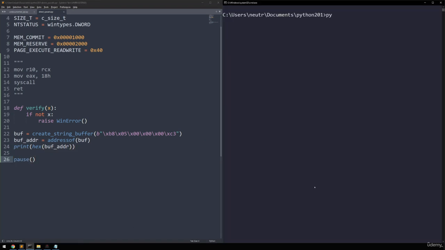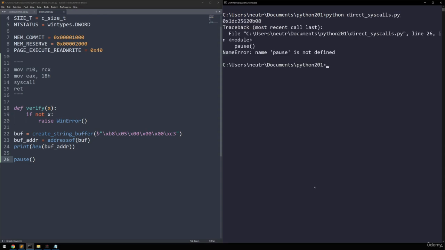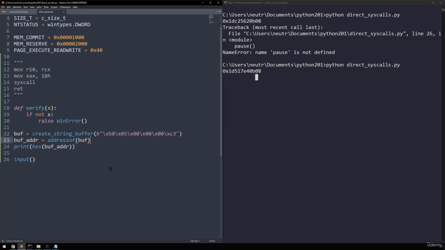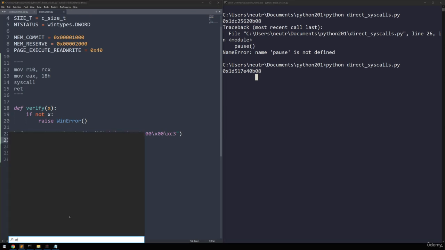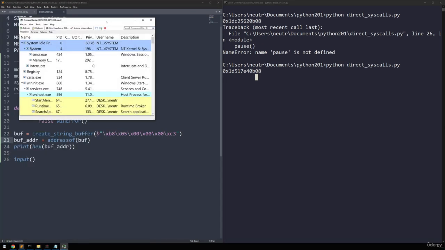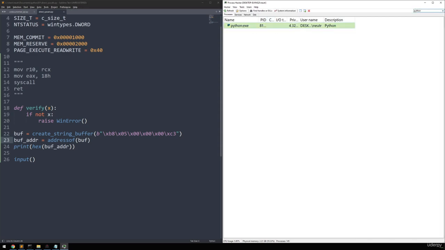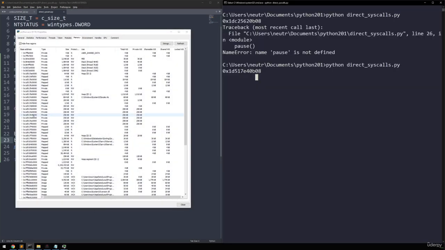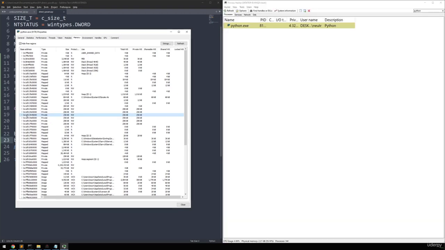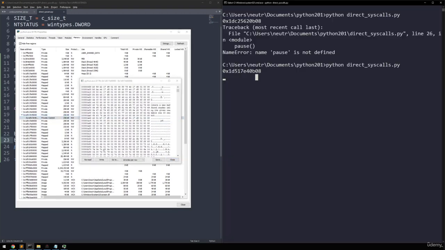And we can execute this. Input, not pause. And now we have a memory address, and at this memory address, we should have our shellcode. So let's take a look in Process Hacker. Search for Python. And so our shellcode is in this page, which we can double click. And here we can see that as expected, at B08, we have our shellcode.